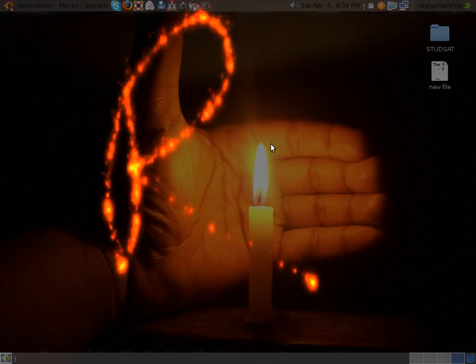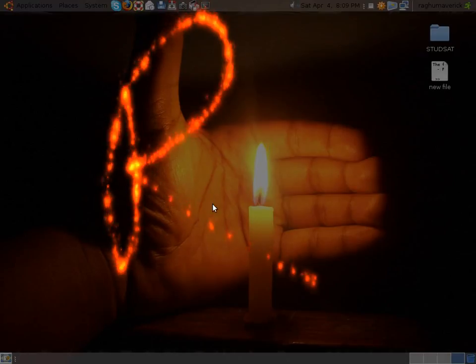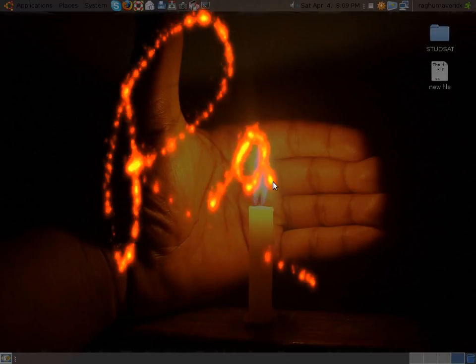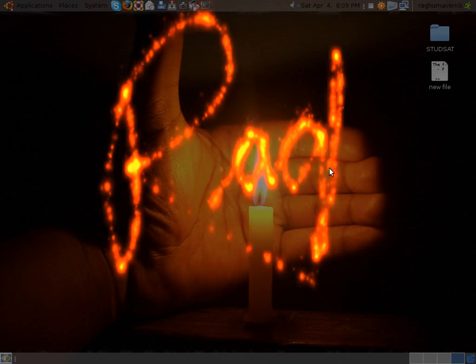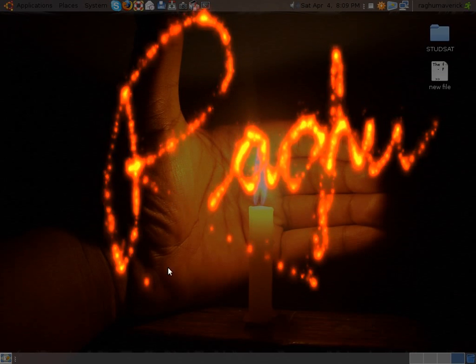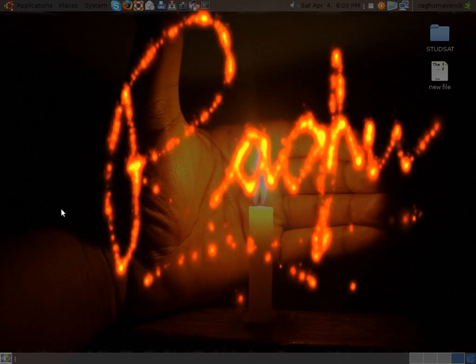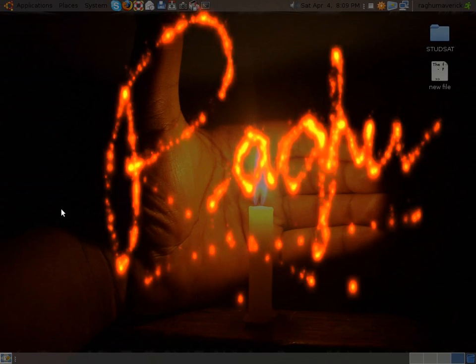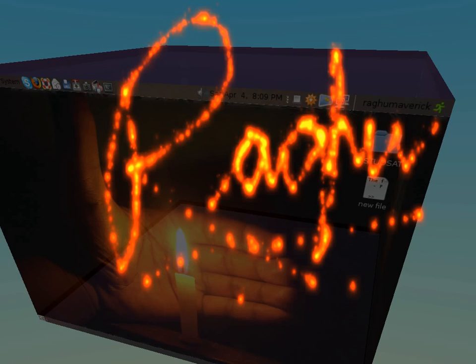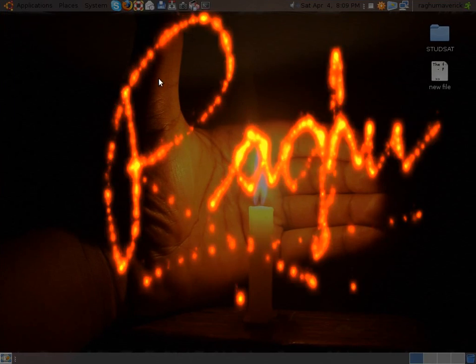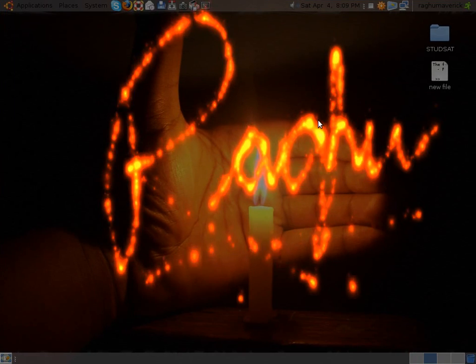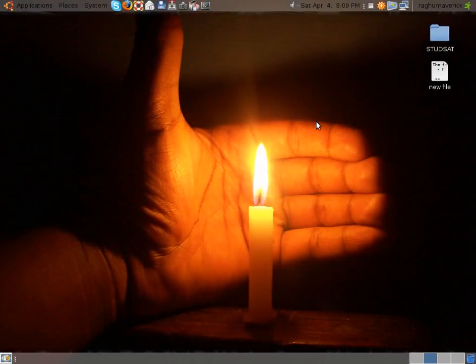And you see now the fire effect has come in. So that's my R A G H U. Okay, so my name's on fire on my computer, and I still have the desktop rotating in the background and all those effects which I have shown in my last video. Just undo this and we'll do a bit of water effect.